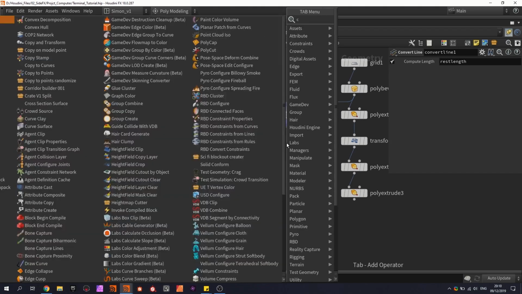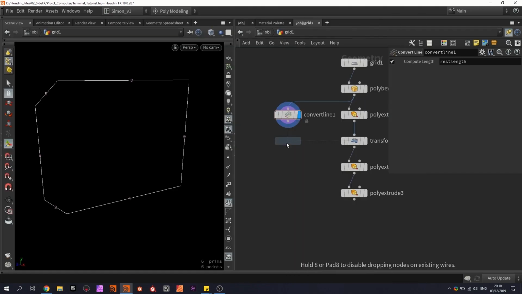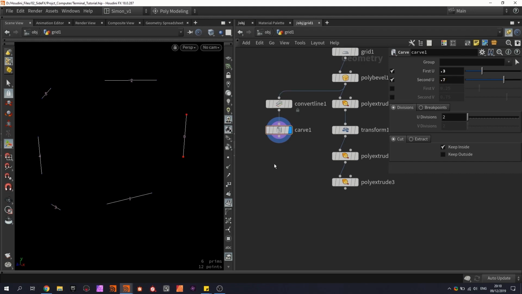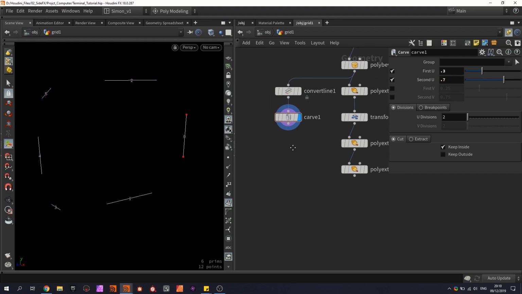What I'm interested in doing is the carve node. Place a carve node here, and we enable the first U and second U. We can see that we can control this line on how far it's going. So if this is 0 and 1, we keep the same size as before, but as soon as we start sliding, we can cut out certain pieces. So for example, let's take 0.3 and here 0.7, and I want to use this information then.